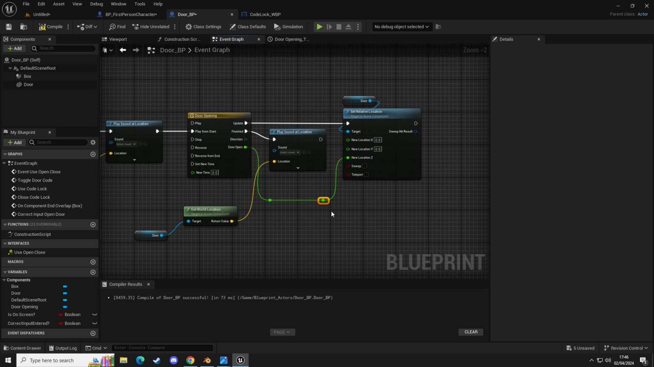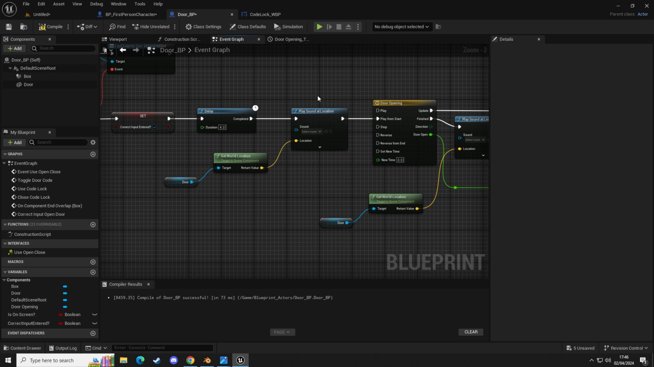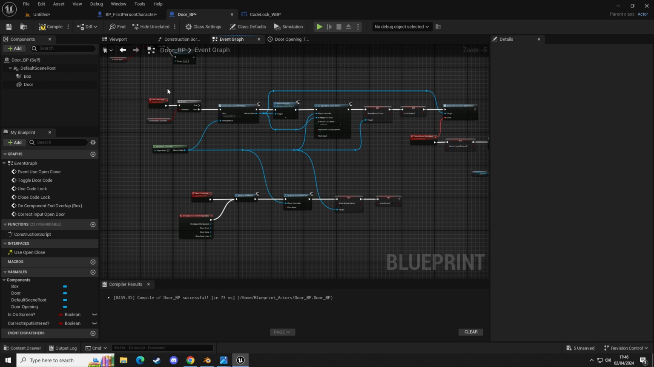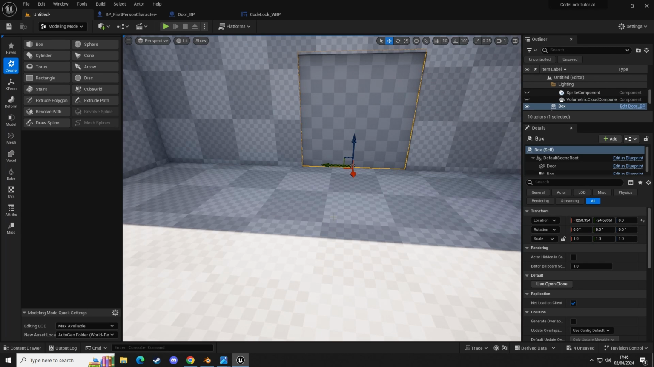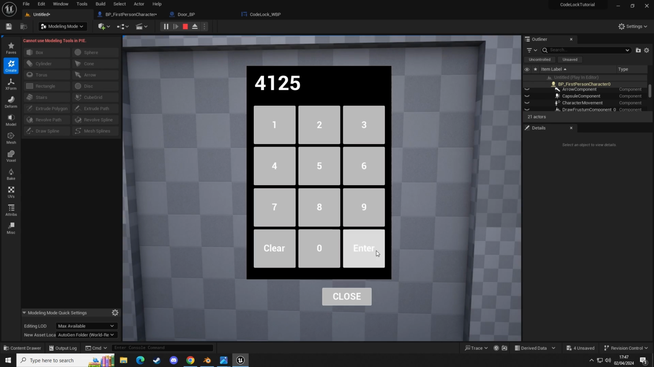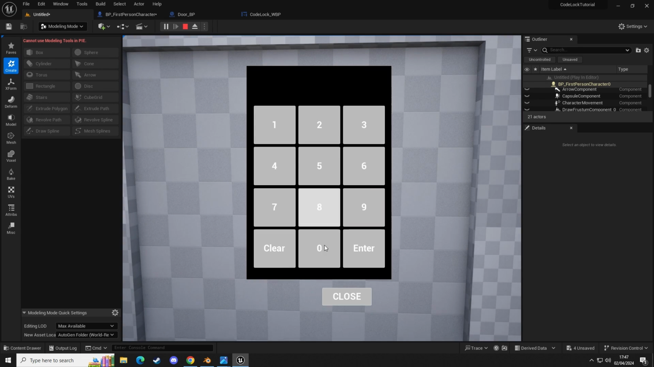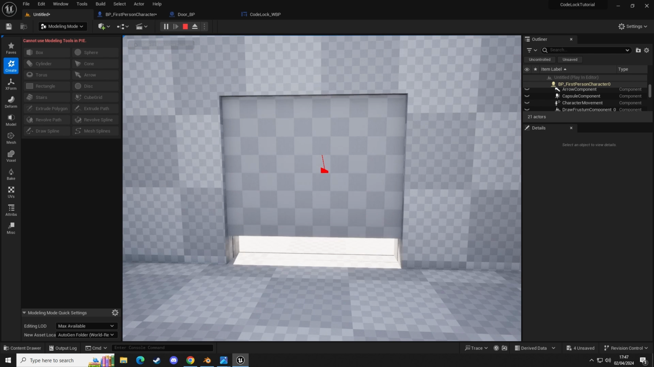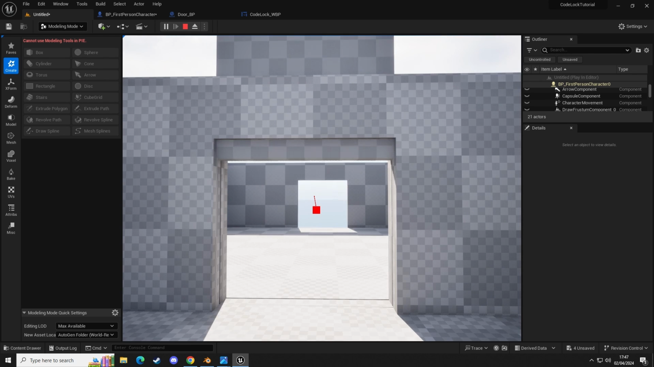and your animation and your sound effects with your delays and everything else. That should all work. If we compile that and save it and go back into the level and then play, let's do the wrong code, enter, error, clear, let's do 112233, I think that's what it was, enter, and then if we close, the door should now open. There you go, working perfectly fine.